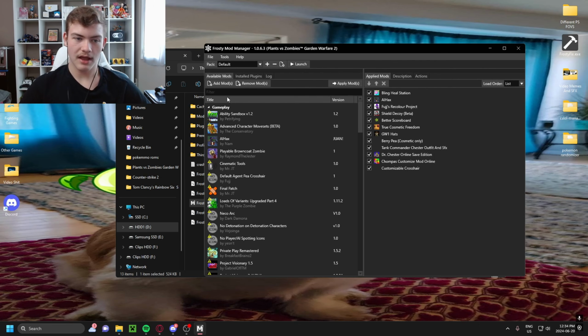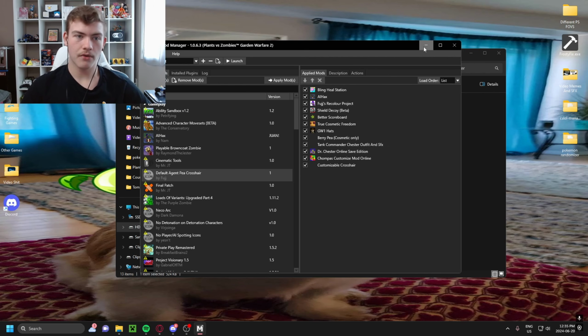So yeah, you add a mod that you would like, and then it should pop up on the left-hand side. You double click the mod in order to add it, and it should pop up on the right side here. If it's checked, that means that the mod is active. Unchecked, it means the mod is not active. Fairly simple, basic stuff. So let's say you have all the mods that you would like. Before you load Garden Warfare 2 with mods, there's a couple things you should do.